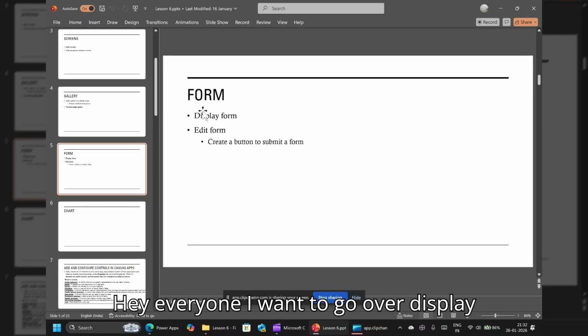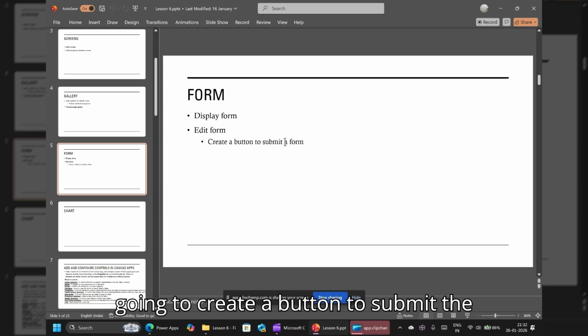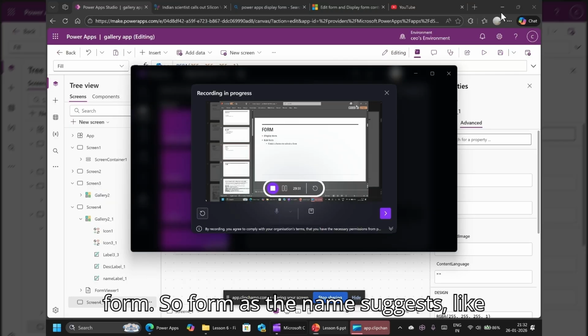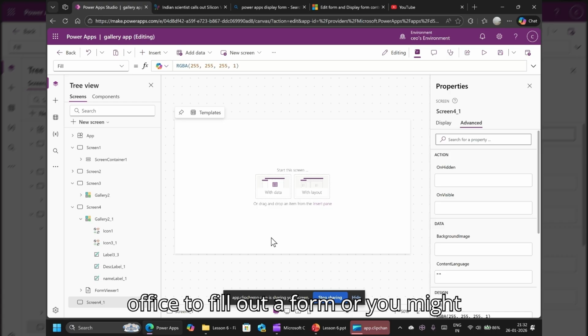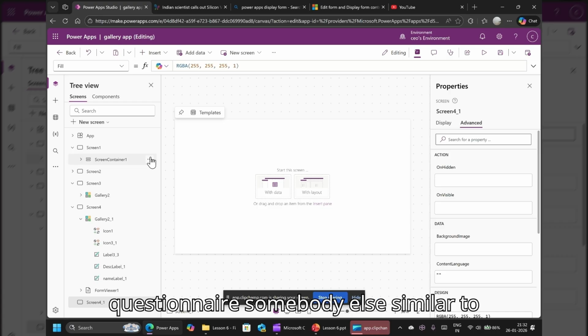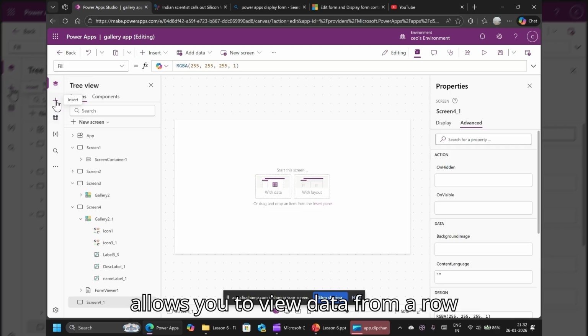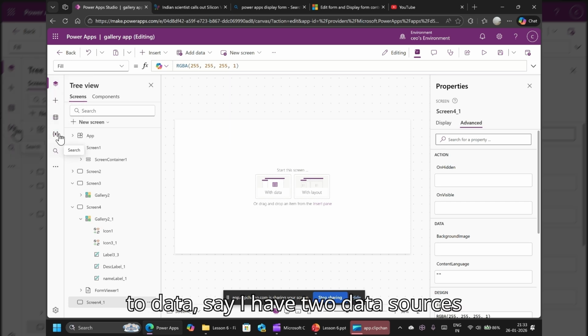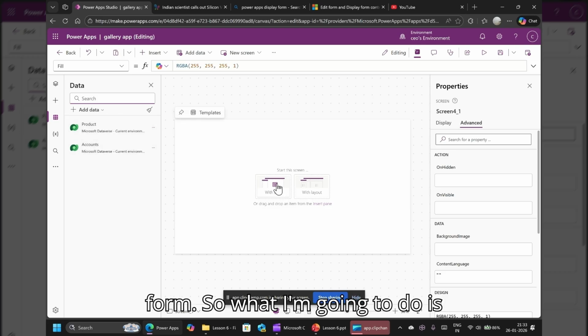Hey everyone, I want to go over display forms and edit forms, and also we are going to create a button to submit a form. So, form, as the name suggests, like you would have gone to a government office to fill out a form, or you might have filled out a questionnaire of somebody else. Similar to that, there's an object called form, which allows you to view data from a row in a data source. So if I go to data, I have two data sources here, and we can view those in a form.